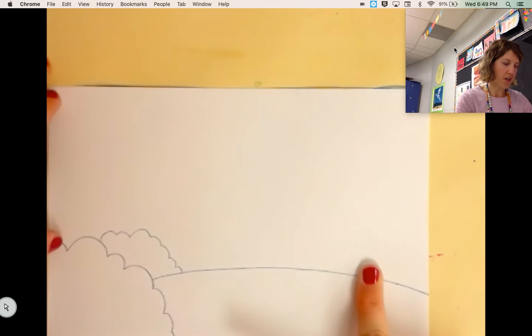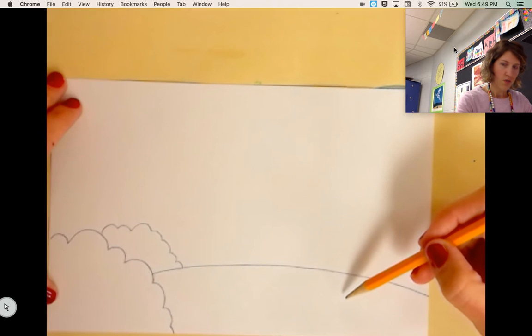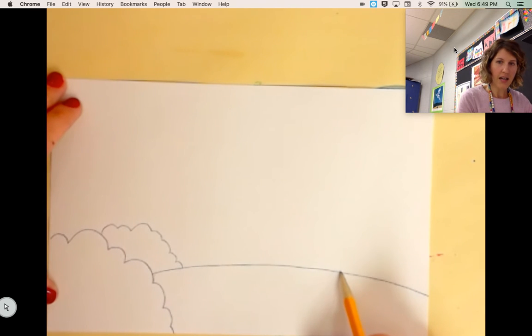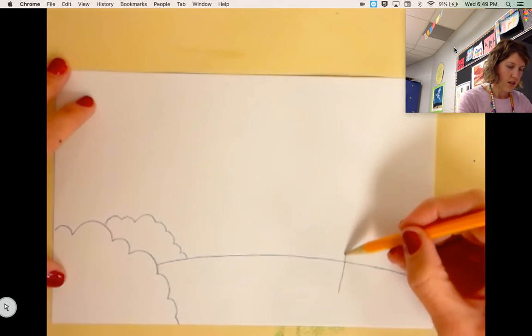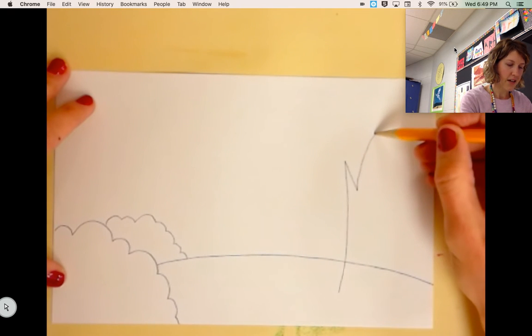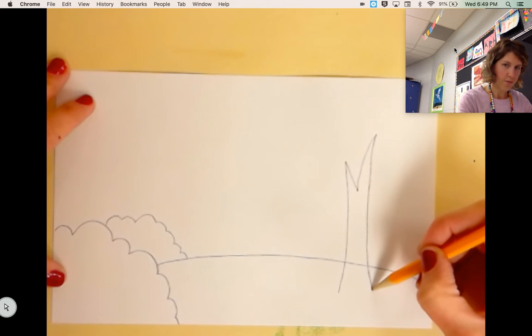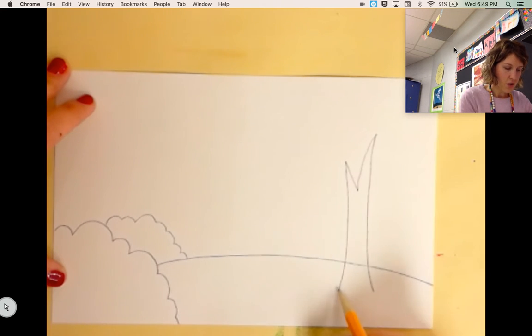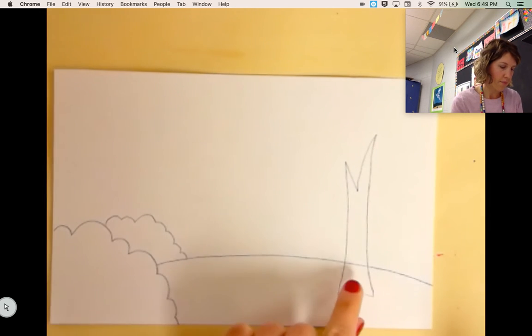Now that we have two bushes and a line for the ground, we're going to make the tree over here. First, we'll start with the trunk and the branches. So down here on the ground, not right on the line, but a little below it, we're going to make a line that goes up, then zig, zag, zig, all the way back down. To finish the tree, down by the roots, I'm just going to add a couple more zigzags so it looks like those roots are going deep into the earth.